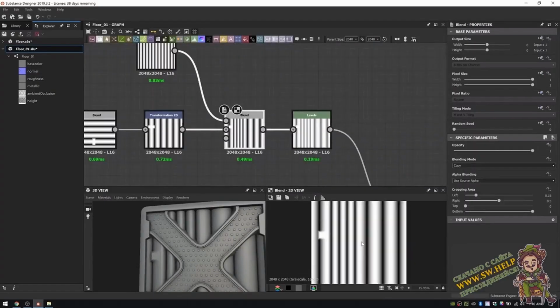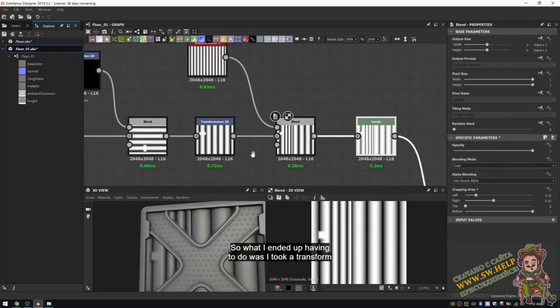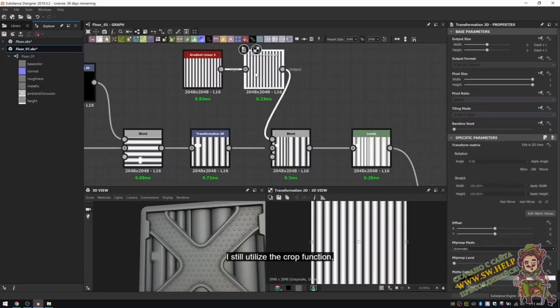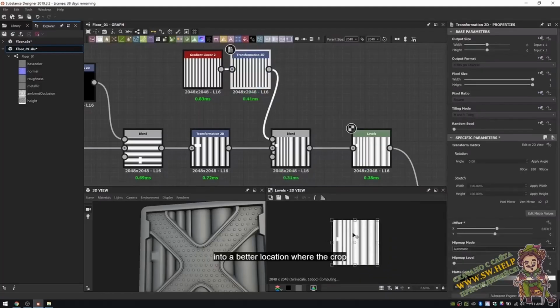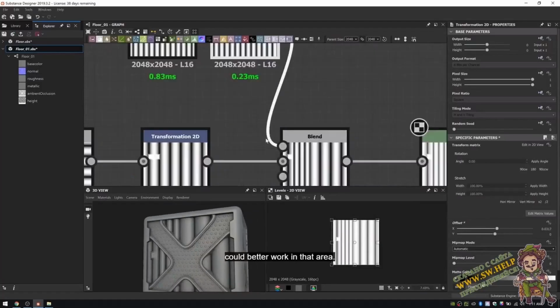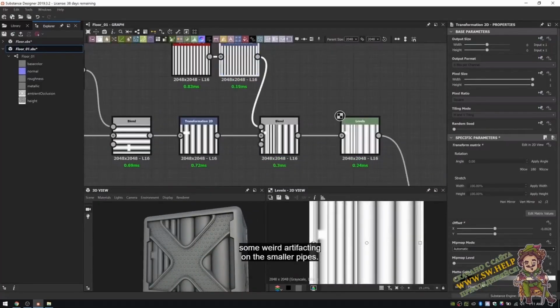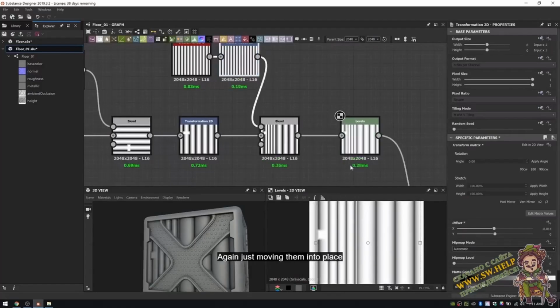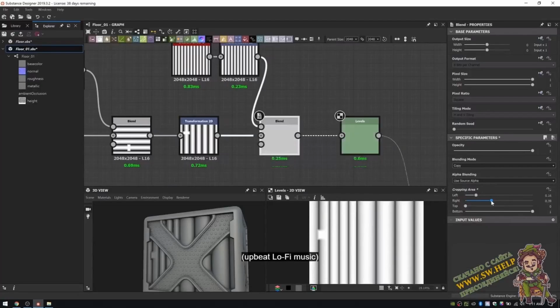And I noticed that we were having some weird artifacting just because of the way the crop was cutting off. So what I ended up having to do was I took a transform on those smaller pipes. I still utilized the crop function, but I just used a transform to move them into a better location where the crop could better work in that area. So there you can see now we don't have weird artifacting on the smaller pipes. Again, just moving them into place so they don't mess with the bigger shapes as well.